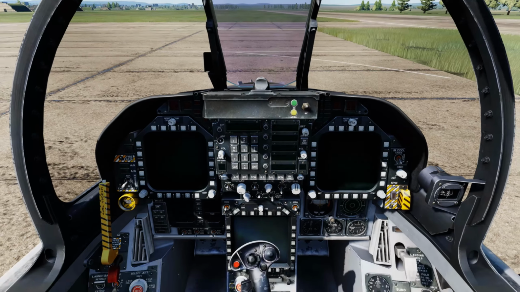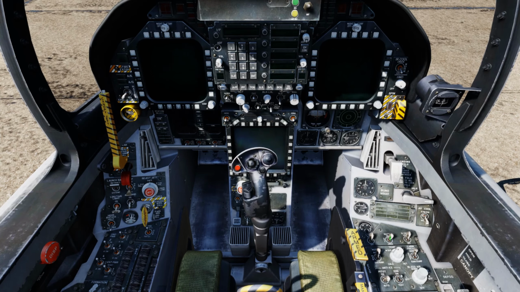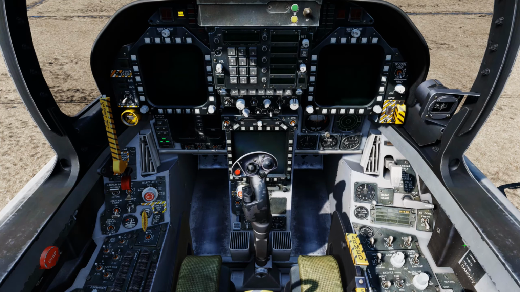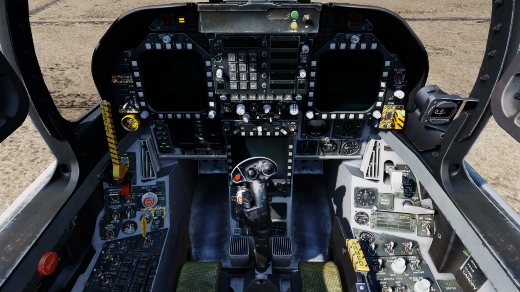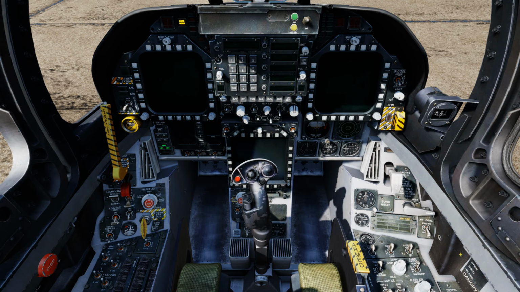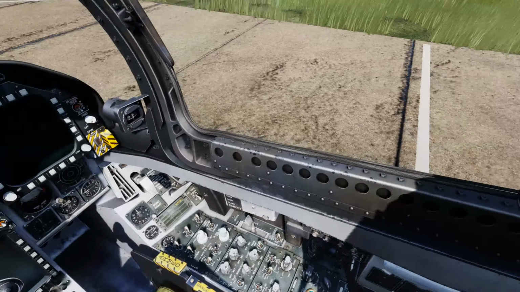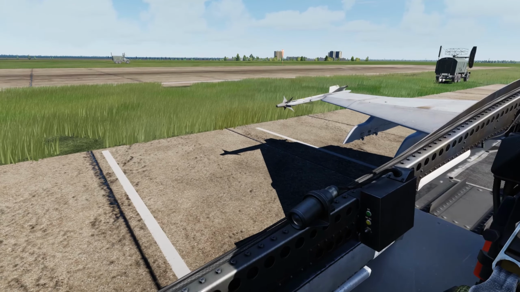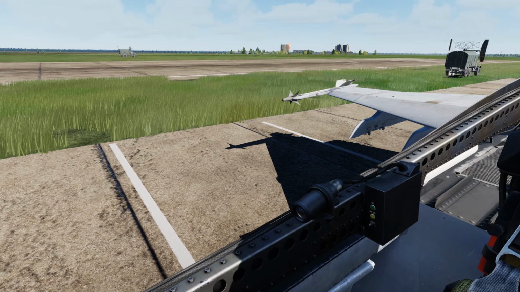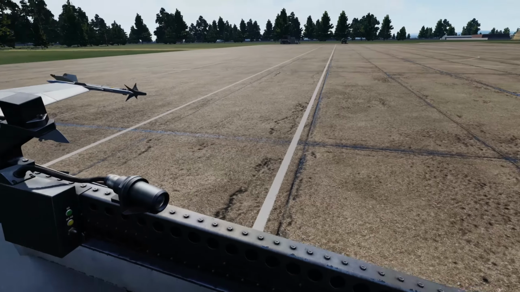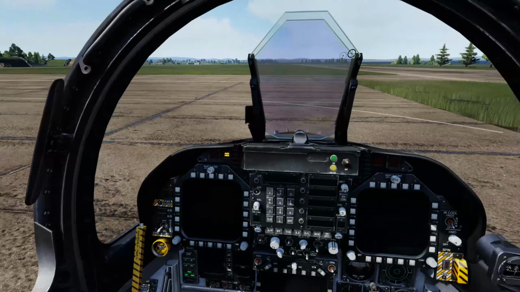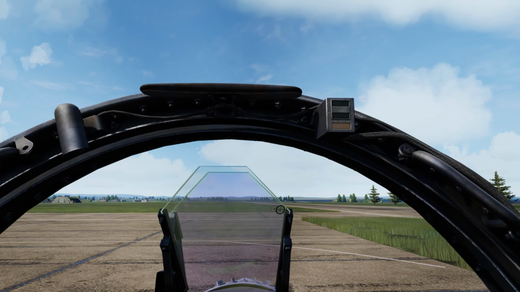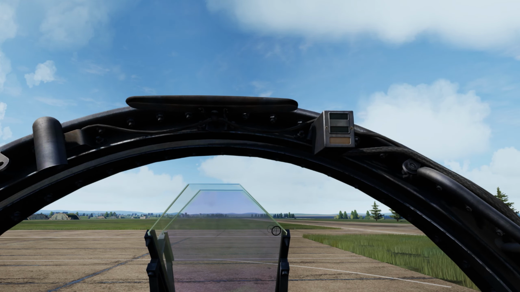I'll turn on the battery now and close the canopy so we can take a look at just a few more things. Behind our left and right shoulders are airborne video tape recorders, or AVTRs, that record the left and right MDI displays. Over our left shoulder is the magnetic sensor for the joint helmet-mounted cueing system. On the forward bow of the canopy, we have lights for both lock and shoot.